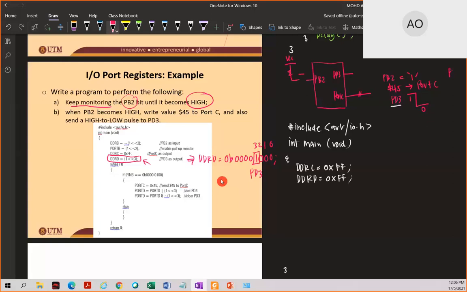Next, PB2. What about PB2? Because you're going to keep monitoring, it means that you put the switch to your PB2. So what are you going to do? I just simply make the whole port B an input port. Even though PB2 is the only pin connected to the switch, why not make the whole port B an input port, because the other pins are not connected to any input or output. So I just assume that the whole port B is an input.